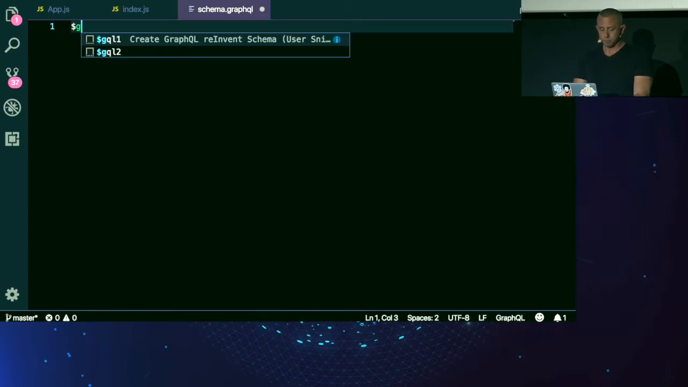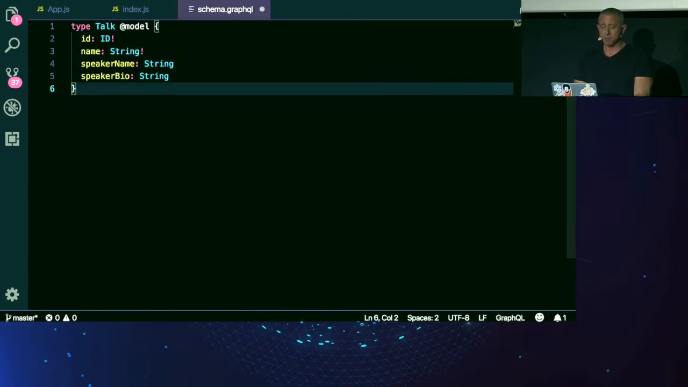I'm going to go ahead and populate the schema that we're going to be working with. We're doing a conference API. We want to have a type of talk, the name of the talk title, I guess, the speaker name, and the speaker bio. That's the only information we kind of need for our GraphQL schema.